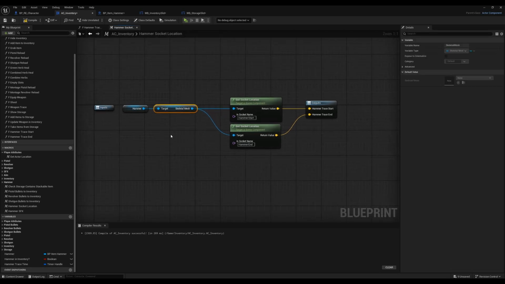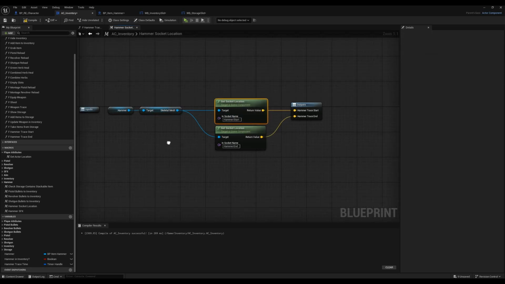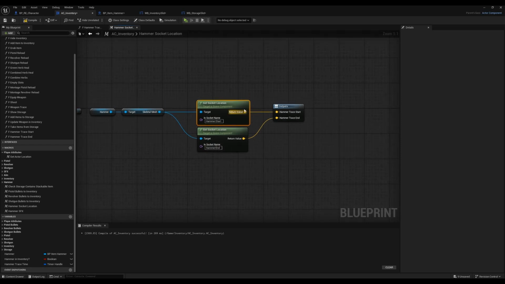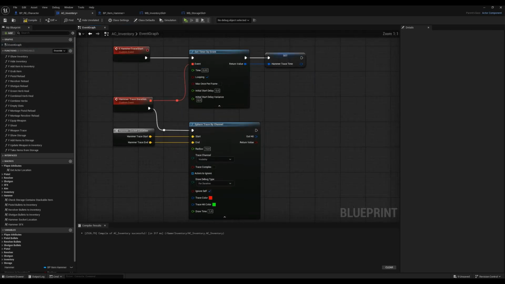From the skeletal mesh, you only need this one. You drag it inside this get socket location, which is called hammer start, or however you call it. In my case, hammer start. Also the skeletal mesh to hammer end. You connect this one to start, and this one to end, and save. And this is it. Go into the event graph and do it here.